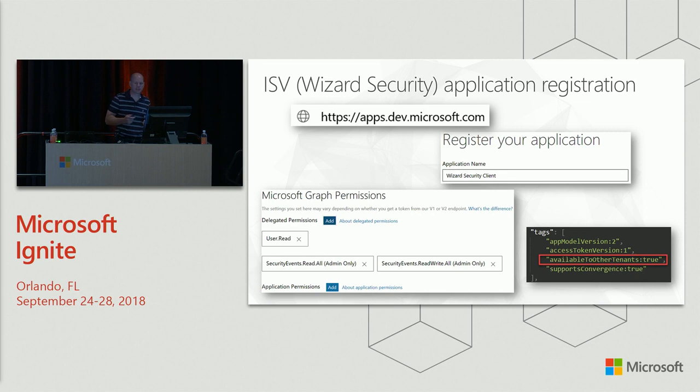So the first thing is the Wizard Security company is going to register an application in their own Azure Active Directory. And they need to do this in the Azure Active Directory v2 portal, which is apps.dev.microsoft.com. This is the same experience if you're going to write an application for your own company's use. You register the application there, and part of the thing when you're setting up your registration is you choose which sets of APIs you want to integrate with. And you can see here, there's a section just for Microsoft Graph.